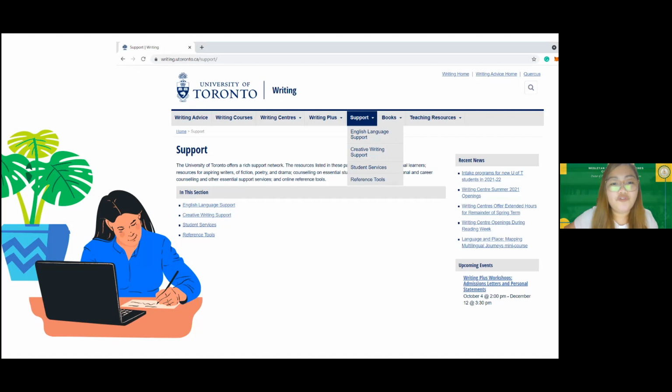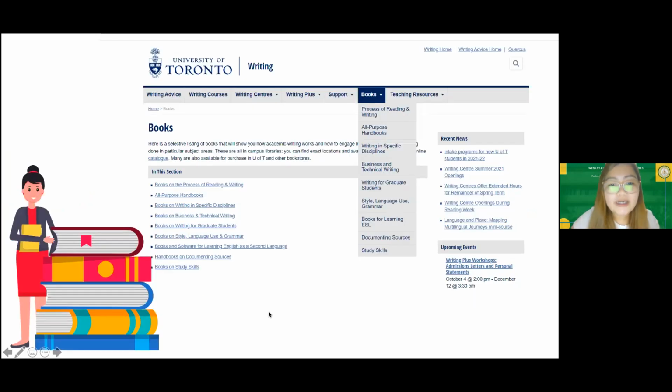For the next part, which is the books part of the features of the UT OWL, this section contains a carefully chosen collection of books that demonstrate how academic writing works and how it may be beneficial.